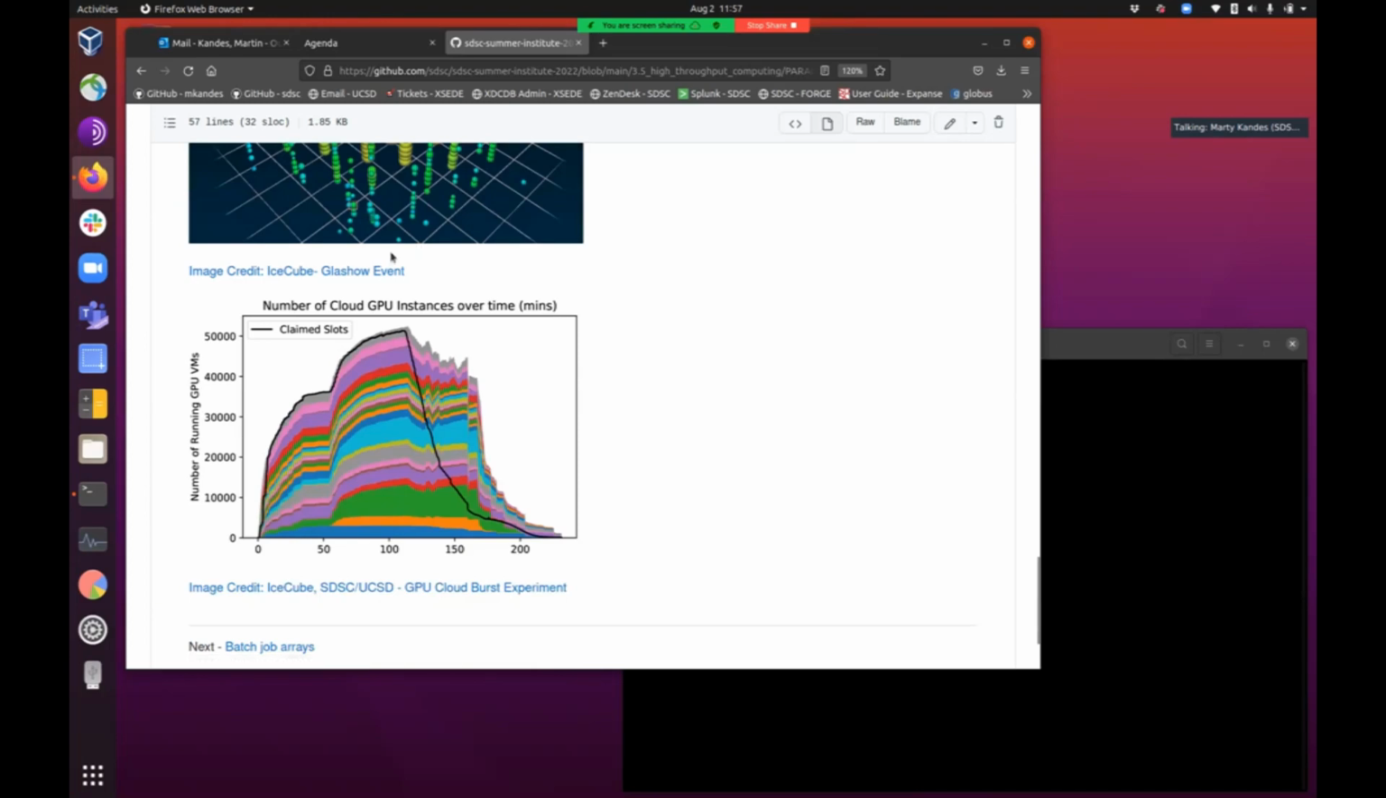And so there are some nice SDSC articles here you can read later on. The reason I chose this one is it's one of the extreme examples, where they had this large experiment called a cloudburst experiment, where they were able to gather more than 50,000 GPUs across, I think, Amazon Web Services, Microsoft Cloud, all the cloud providers. For 2 hours, they were able to try to gather as many GPUs as possible and run these simulations.